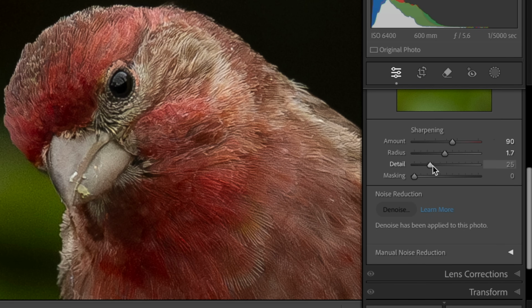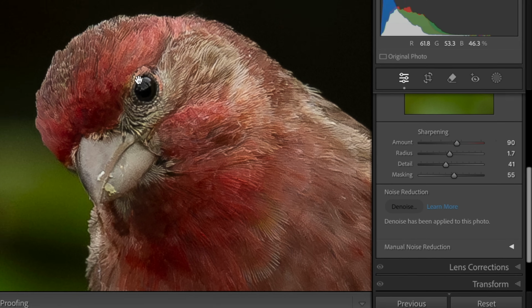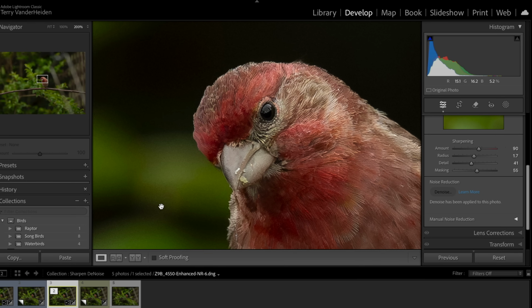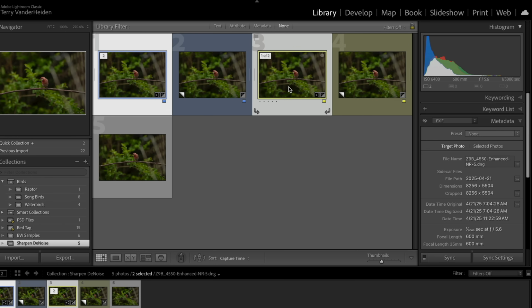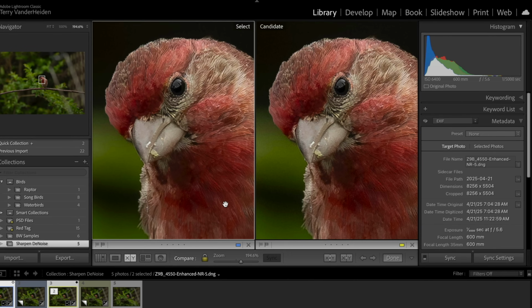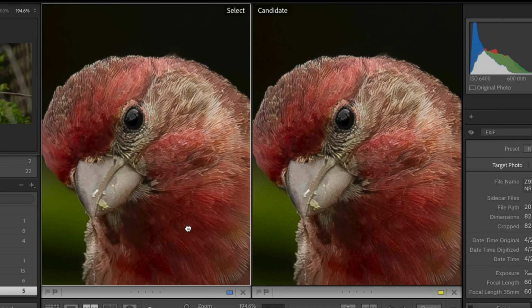And then our detail is 41. Let's go ahead and punch it in. That way we're consistent. And then masking, same thing, 55. All right, so now we've sharpened this. So this one we sharpened second. So let's go in and take a look at our images. We got this one here where we sharpened first, and this one here where we sharpened second. So let's take a look at those. We'll zoom those up. The denoise looks good. The sharpening looks good.